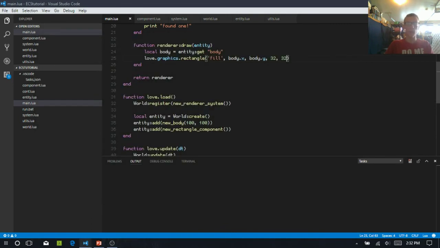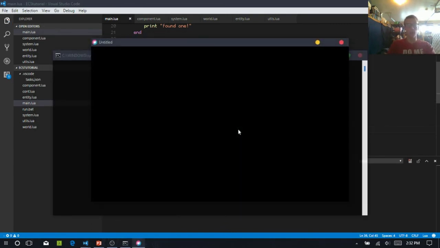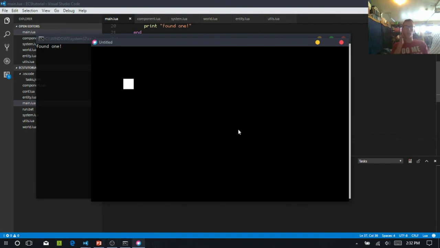That's awesome. Now let's make sure, if we remove this rectangle component, we shouldn't be drawing him because he doesn't match the components. And if we say entity add component new, if we just add a random component, we need to make sure we have an ID. Hello. It'll still match with the system because it still has the required components of body and rectangle.